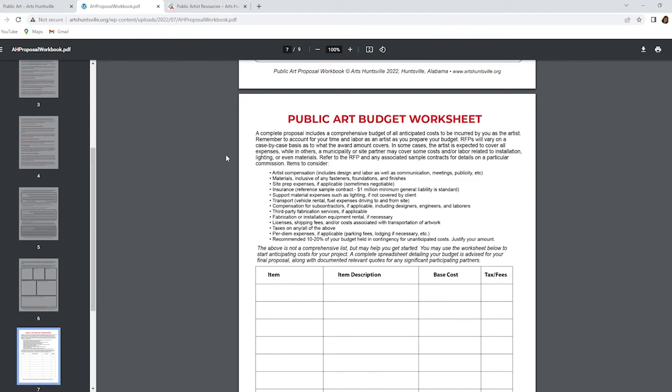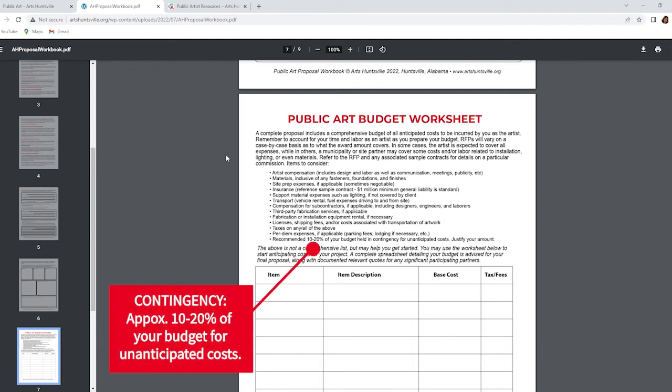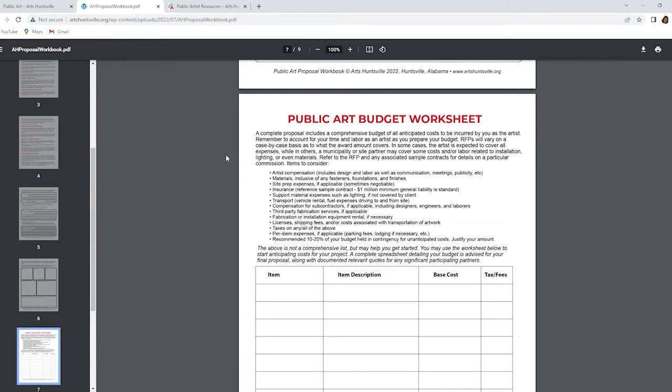So finally, let's talk about your contingency. The general recommendation is 10 to 20% of your budget held for unanticipated costs. Materials increases, delays that require you to invest more of your time and labor, anything like that. That 10 to 20% is just a guideline. You can do less, you can even do more, but make sure you're justifying in your narrative why your contingency is around where it is, especially if it's much less than 10% or if it's over 20%.